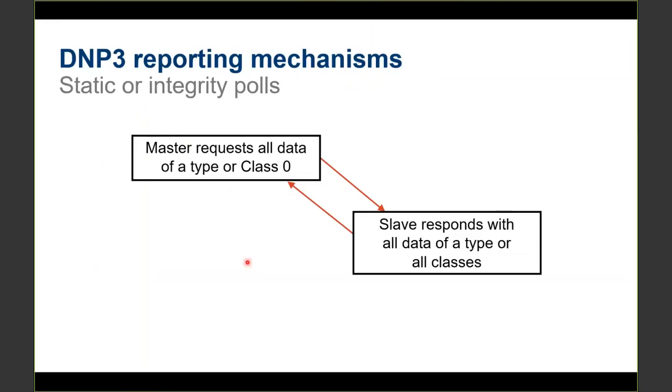In the DNP protocol, this behavior is a little bit different. The DNP protocol provides the master station different ways of polling the information. It could be static poll, report by exception, and unsolicited report. We are going to talk about these three types of polling.